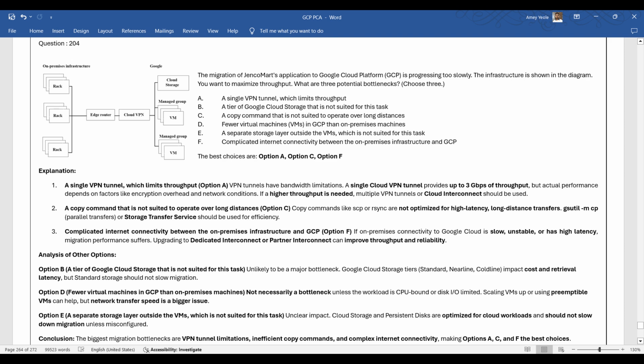Option E, a separate storage layer outside the VMs, which is not suited for this task. Unclear impact. Cloud storage and persistent disks are optimized for cloud workloads and should not slow down migration unless misconfigured. Conclusion. The biggest migration bottlenecks are VPN tunnel limitations, inefficient copy commands, and complex internet connectivity, making options A, C, and F the best choices.